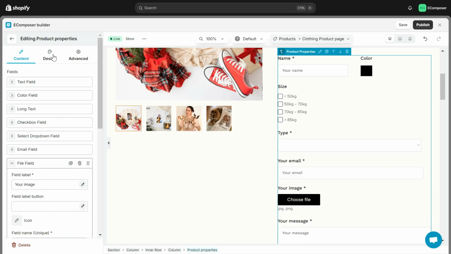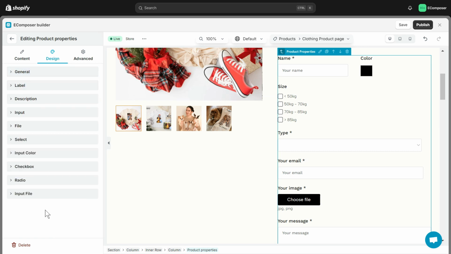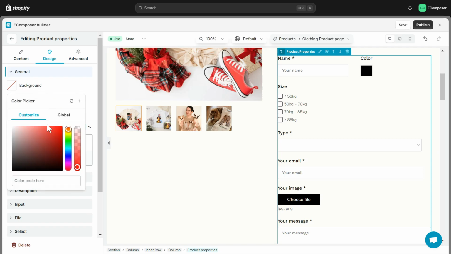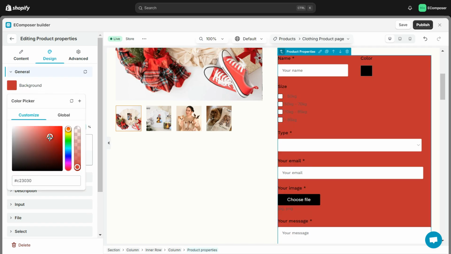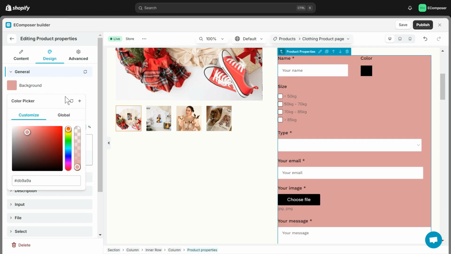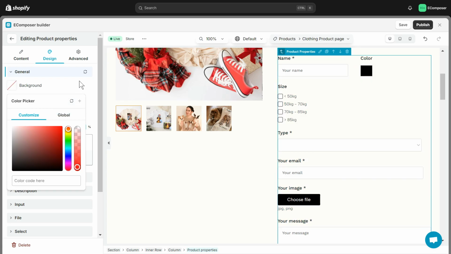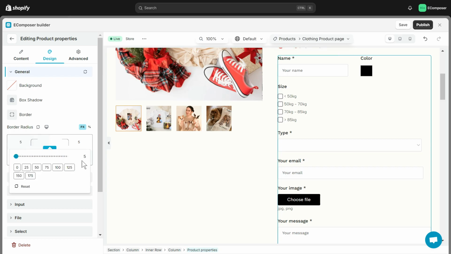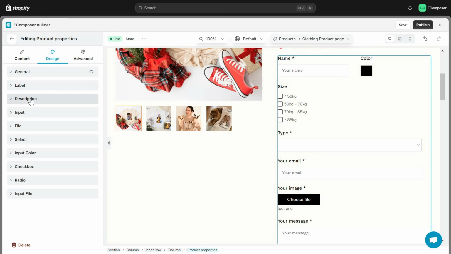Okay, now let's move on to the Design tab. First is General. This option allows you to change some of the basic effects such as background color, box shadow, border, and the last one, border radius. It helps you edit the product properties element in general, helping this element to be displayed in a balanced and pleasing way. The remaining parts include label, description, input, file, select, input color, checkbox, radio, input file.